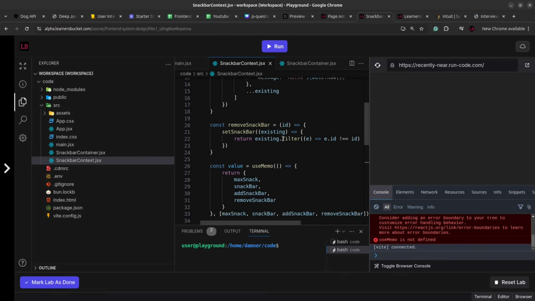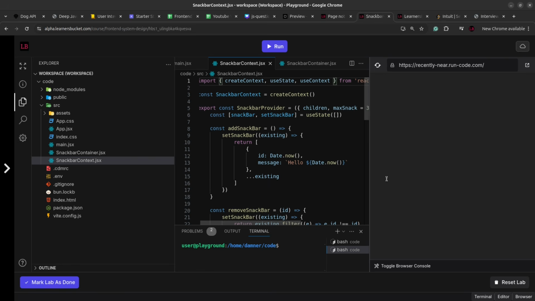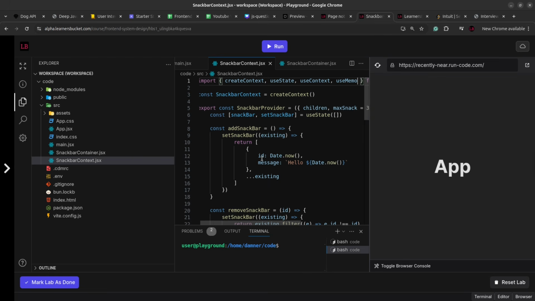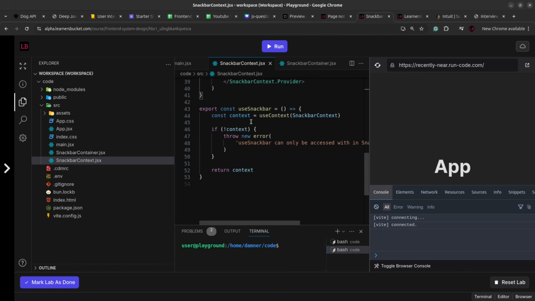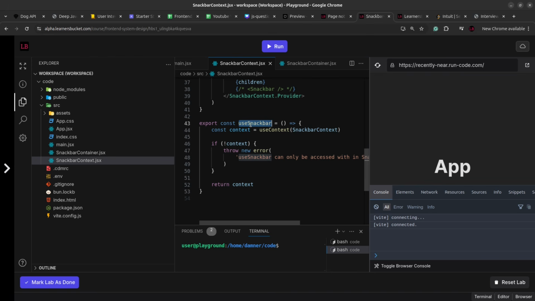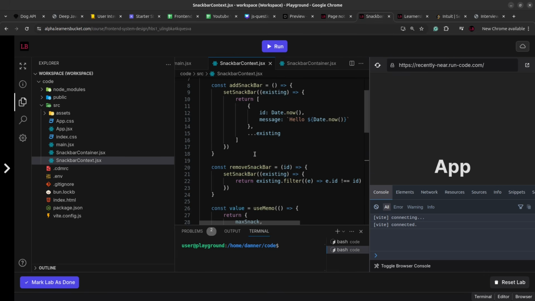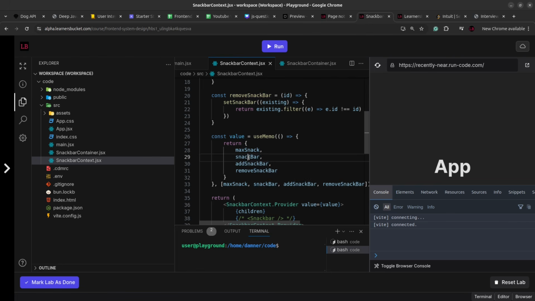Let's import this hook useContext from React. useMemo is not defined. Let's import that too. useMemo. Now app is rendering, our structure is ready. Now because this is centralized, what we can do is we can use our snack bar hook in a component, and then on the add of the button we can pull the add snack bar method and just invoke this. That will make an entry over here. Then the snack bar list will be updated. We can then use that list and the max snack to generate the snack bars.